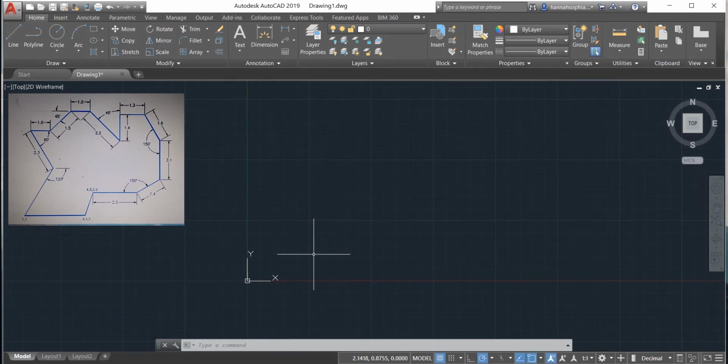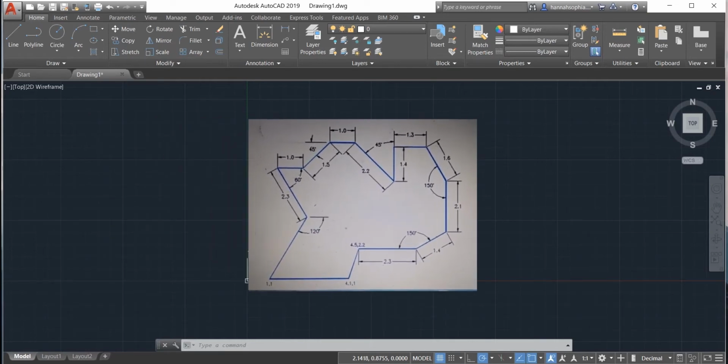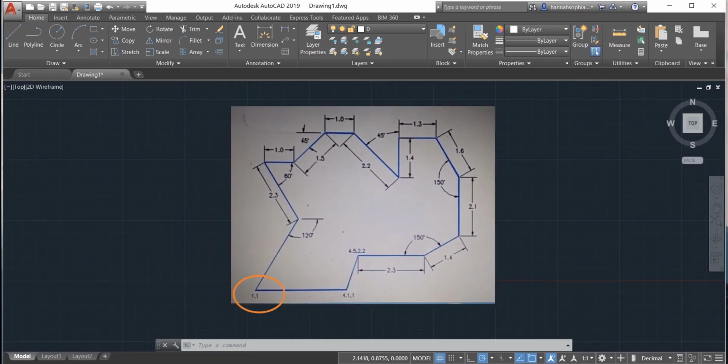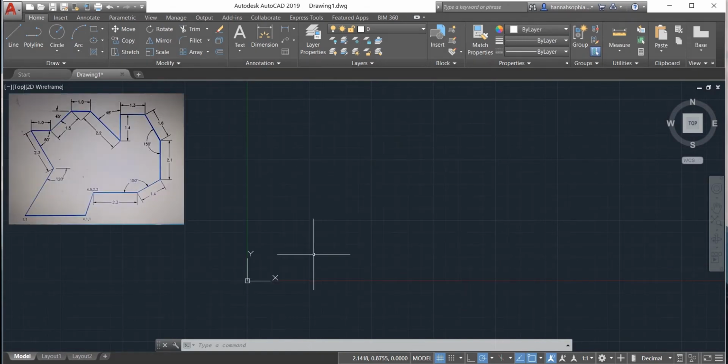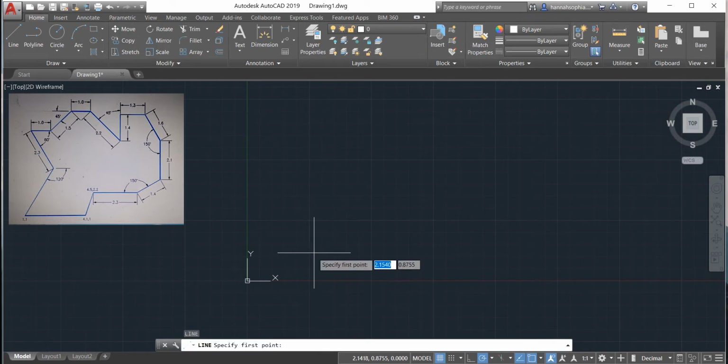Let's get started. Looking at this figure, we're gonna start at the bottom since their coordinates are given. It will be easier to plot and proceed to create other lines. So, first, we're going to type the command L, then press enter. As you can see, it is indicated beside the crosshair to specify our first point.